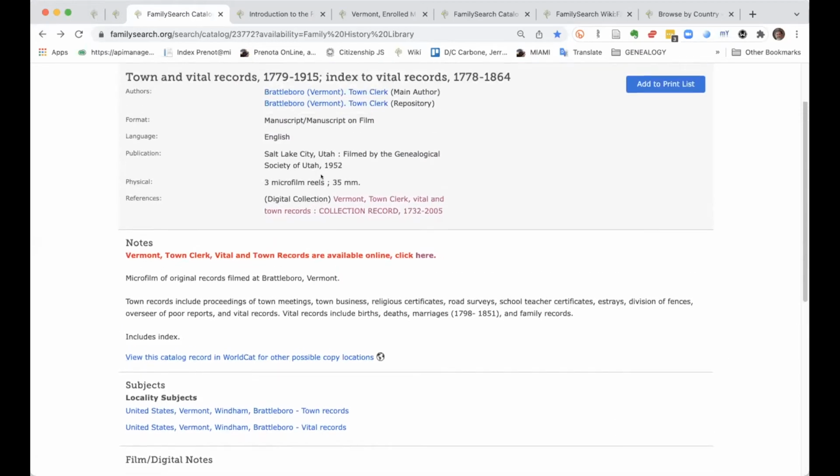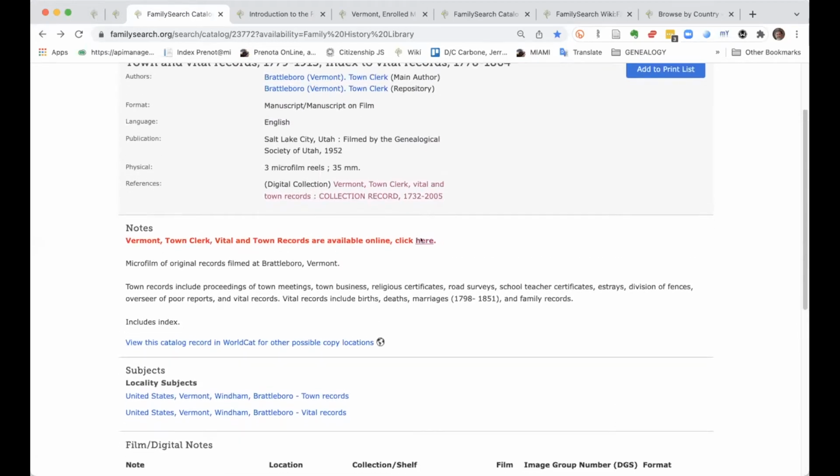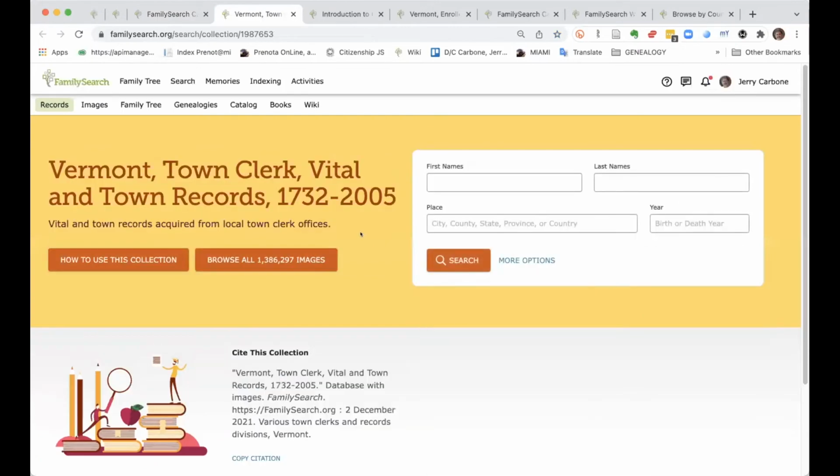So let's take a look at these other collections here. And so here is the historic collections from 1732 to 2005 of all Vermont town records. And as you can see, you can browse them if you want. It's over 1 million images, but you can do a search as well.